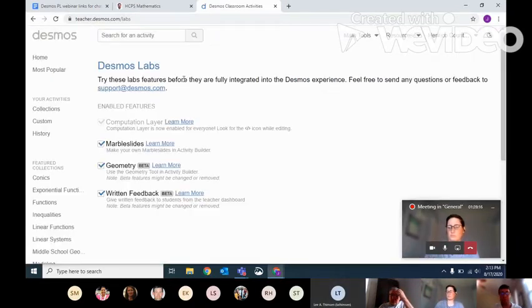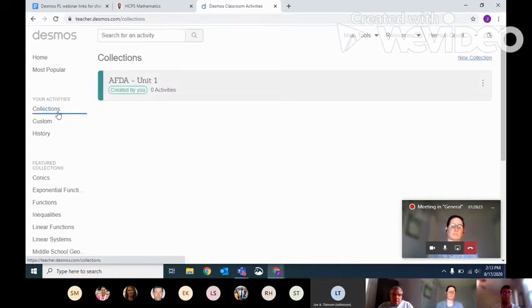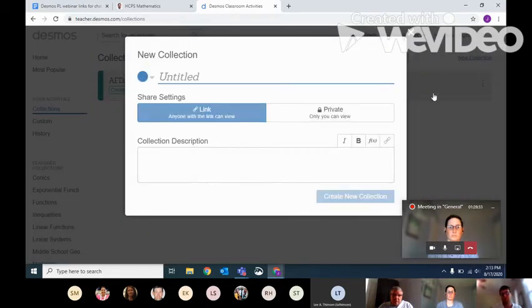The next thing that I want to show you is creating collections. So I heard some groups talking about where do you find some activities, how would you launch it? And so what we recommend is create a collection. So let's pretend that I've gotten my assignment this year and I'm not just teaching AFDA, I'm also going to be teaching geometry. I'm going to click new collection. I'm going to call it geometry, if I can spell geometry, unit 1, and I'm going to create new collection.